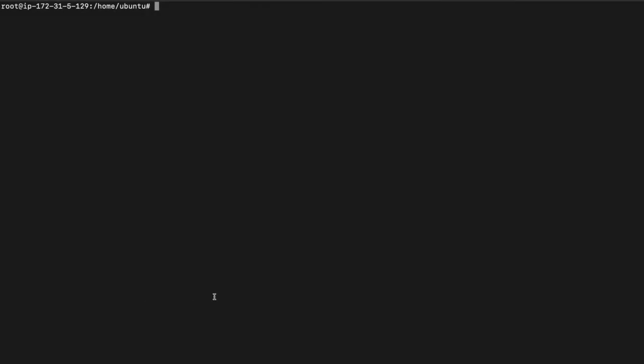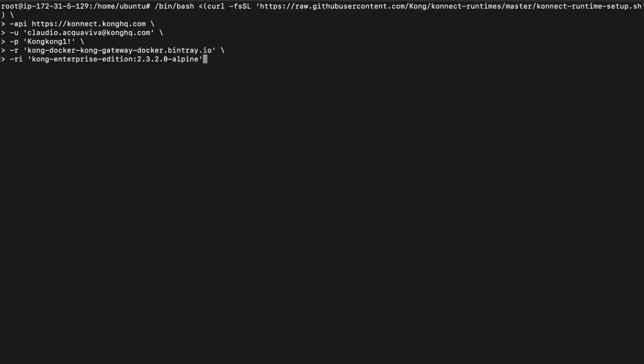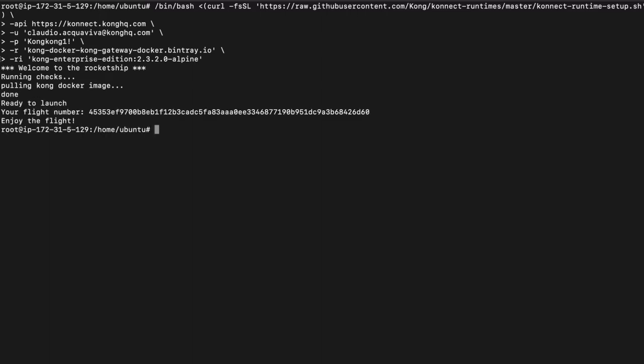So here's my EC2 terminal, and now we're going to run the script in order to get our first data plane up and running. I have already updated the script in order to use my Kong Konnect credentials. So we are pulling the Kong Docker image, and ready to launch, enjoy the flight.